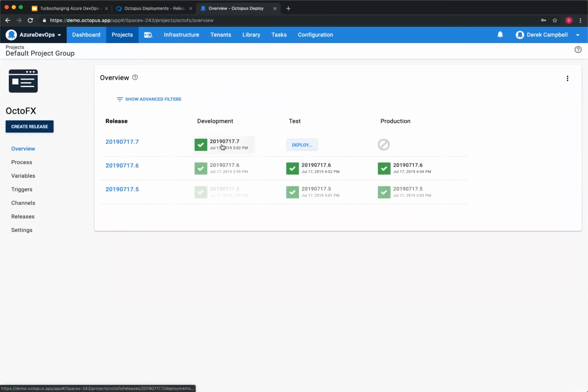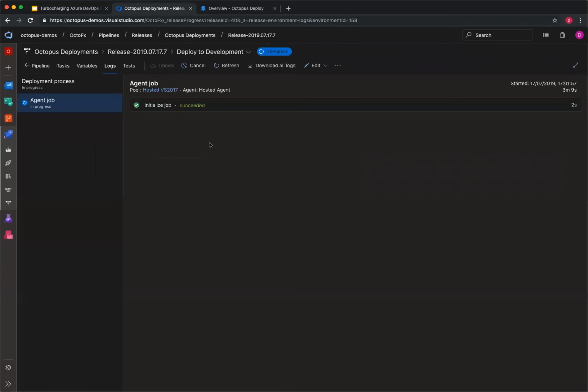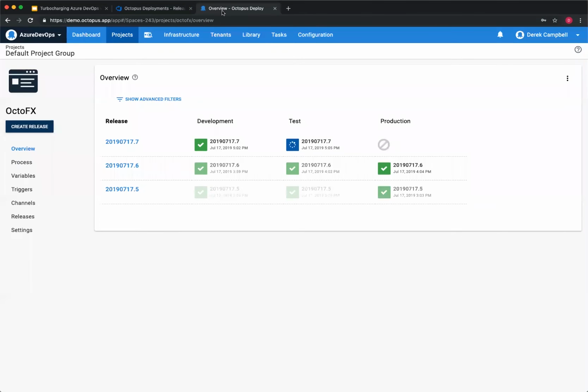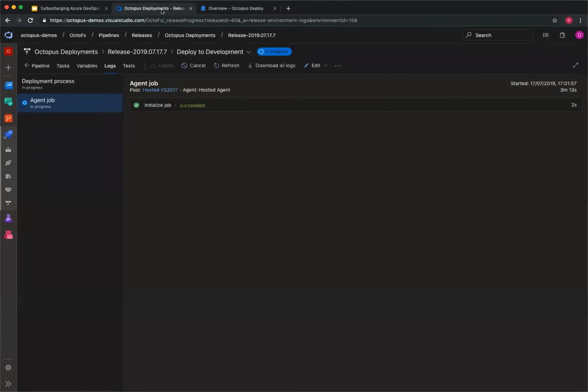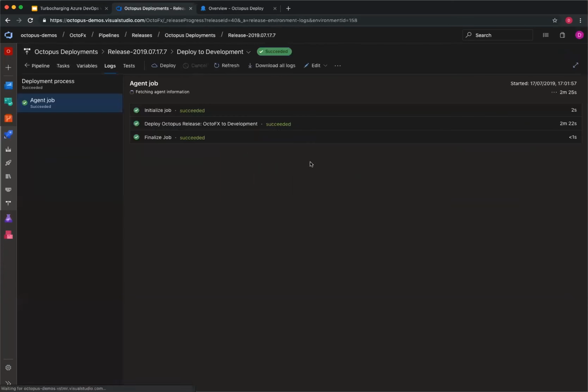Right, so we have a successful deployment to development. We should come back to Azure DevOps. It's in progress. I expect it's just at the end. And there we go. So test is kicked off, meaning if we go back, we should, one moment. Let's refresh the page. So deploy to development has succeeded.